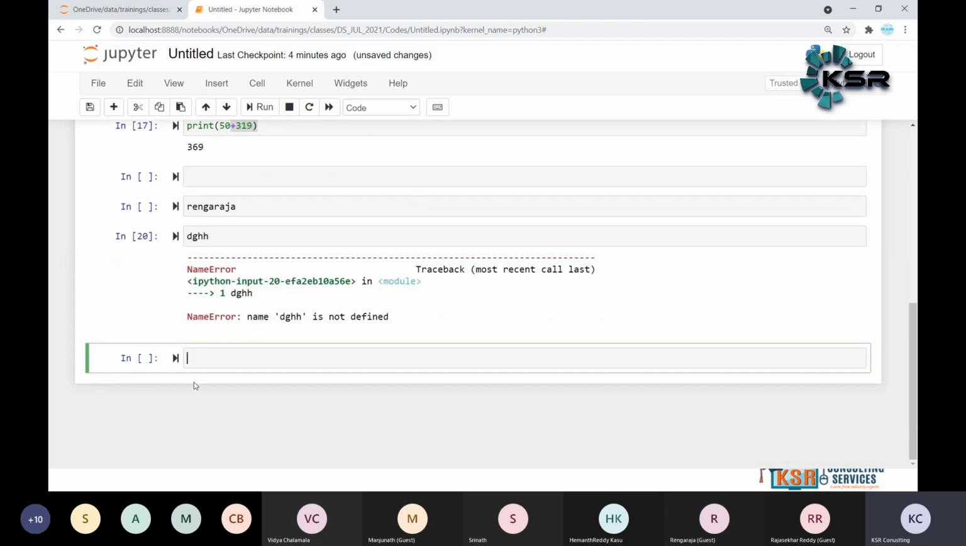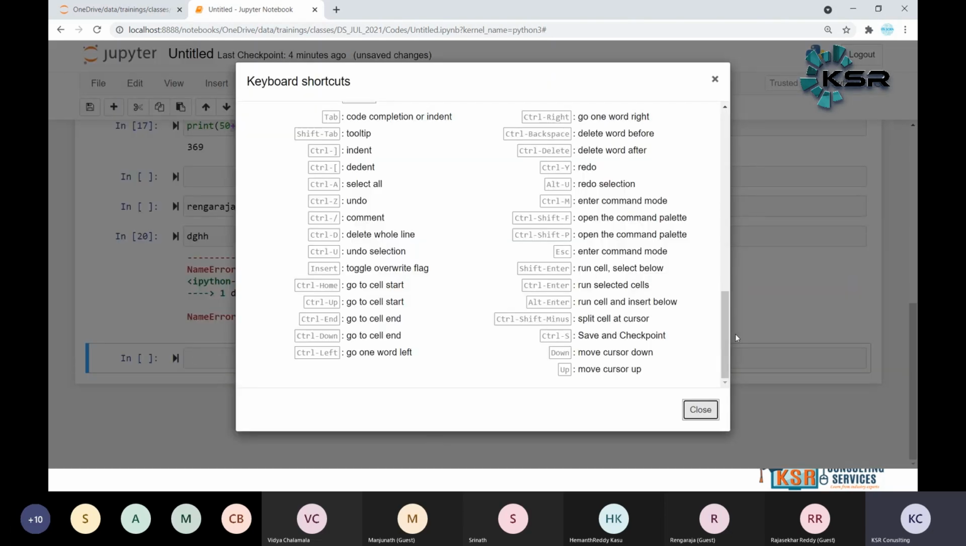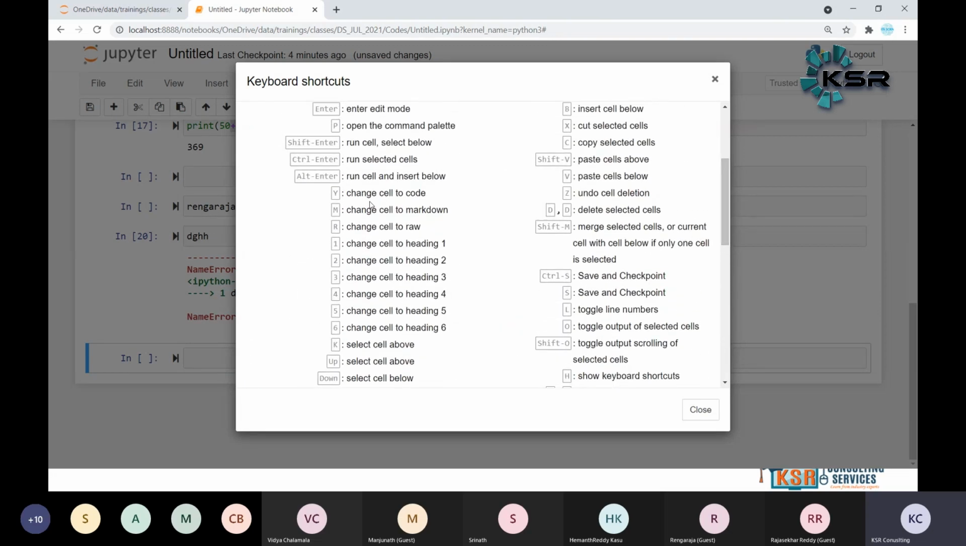I'll show you an example. Now tell me, the selected cell, is it in code format or markdown format? Code format. If I write Escape M, now it's markdown. Suppose I write Escape Y, code format. So remember the point: Escape Y is nothing but code format, Escape M is nothing but markdown. For example, Control H is there here, Escape M, everything is here. Everything here only we are explaining. Escape M changes the cell to markdown, Escape Y changes the cell to code. This is what we are explaining now.